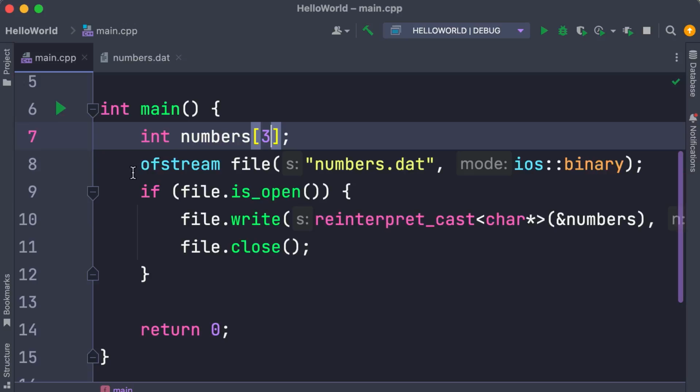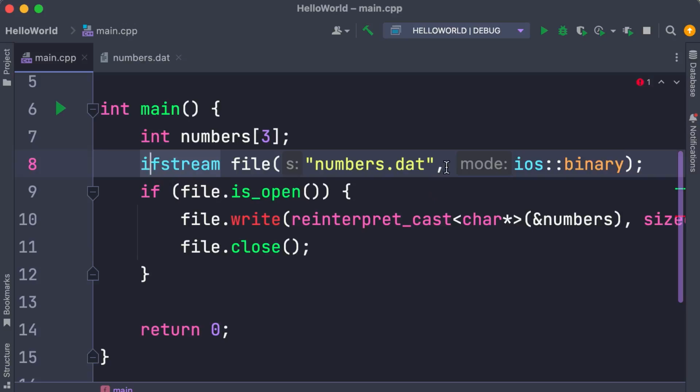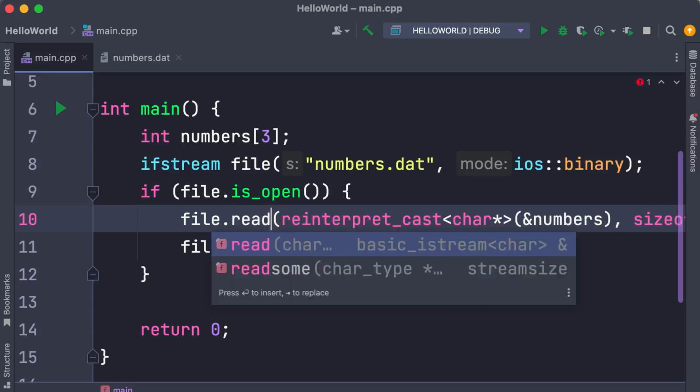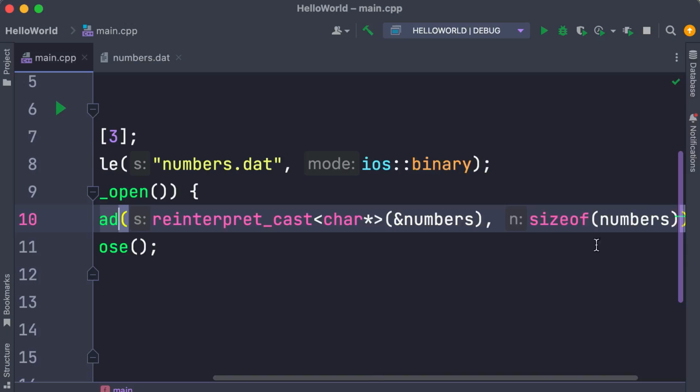Then we need to replace our output stream with an input stream. And again, we need to open this in the binary mode, okay? Now, input streams don't have a write method because we can only read from them. So here we call the read method with the same arguments. We're saying read these number of bytes from the file and store them at this location in memory.